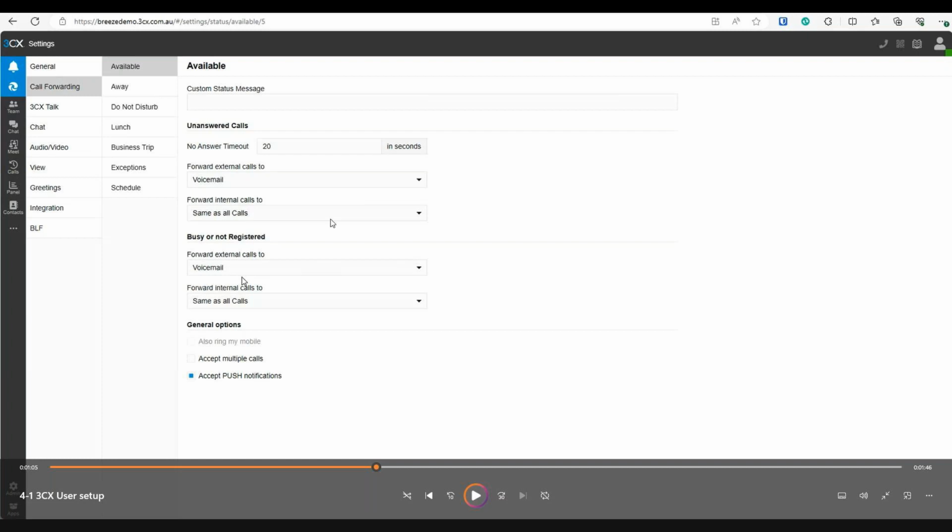Further down, you also see ring my mobile, which is grayed out because I have not placed a mobile number under the general tab. You can also say there, accept multiple calls, and again, accept push notifications, which is actually triggering the app to wake up when a call comes in.